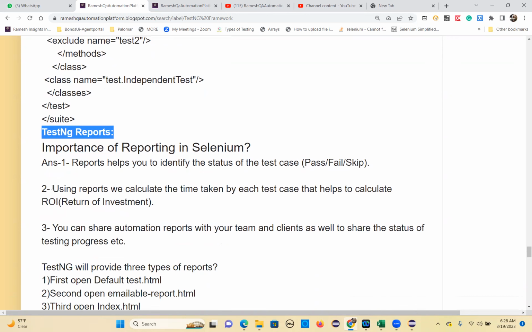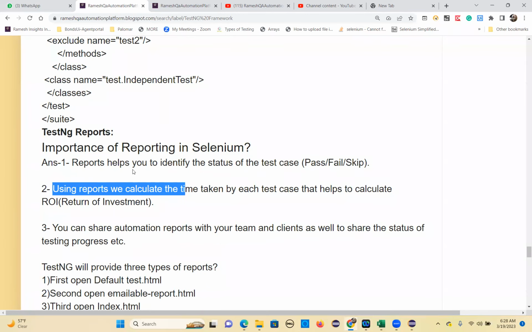And the second one, using reports, you can calculate. By the way, Ramesh, does TestNG only generate HTML-based reports or other forms of reports? HTML reports it will generate. Okay.